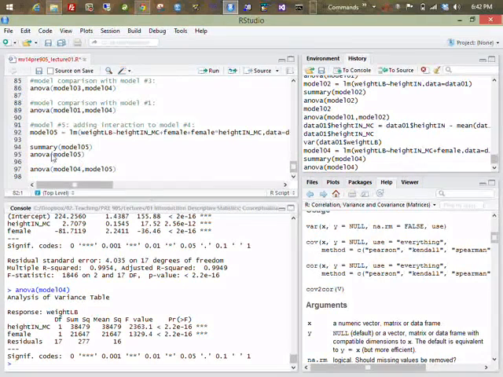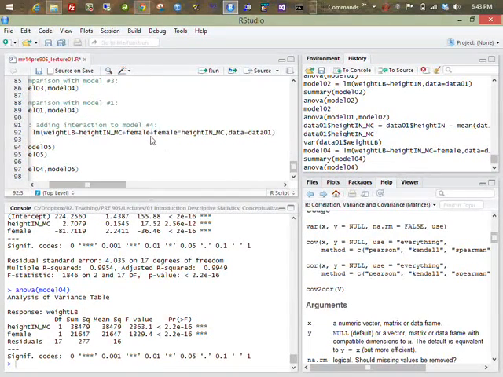Now finally, if we go down to Model 5, we added the interaction. The syntax to add the interaction was literally taking female, putting a star, and then putting in height, height inches mean-centered. It takes both of the main effect variable names, and that star means multiply them together.